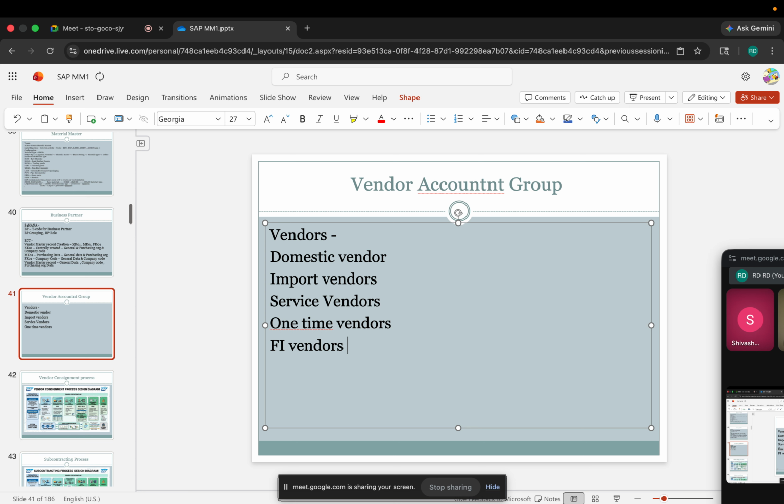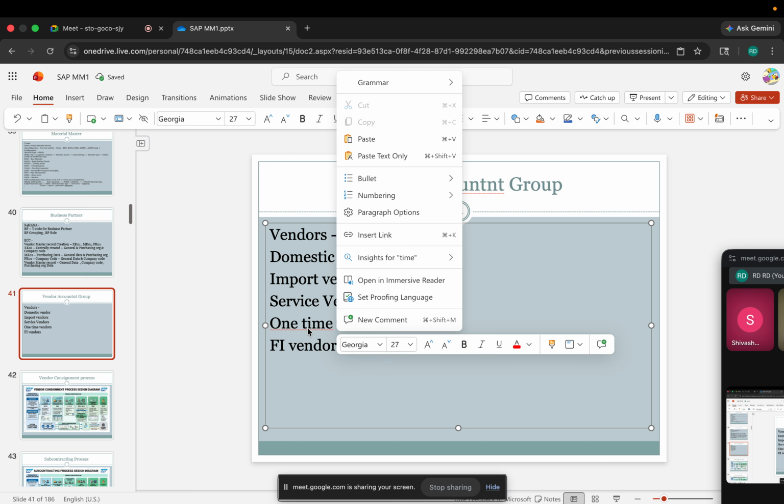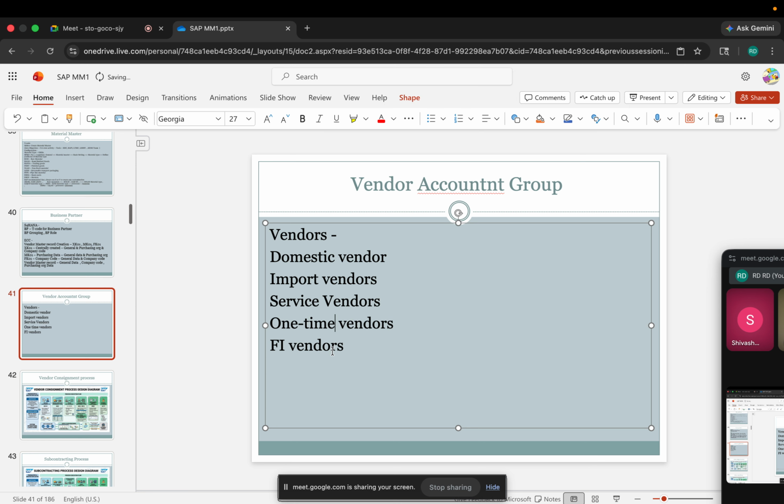FI vendors are for payments. They will only be taking payments, like a service they are giving. You are paying the amount to the FI vendors. So these are not procurement related, these are financial related vendors. So you can differentiate the vendors like this.